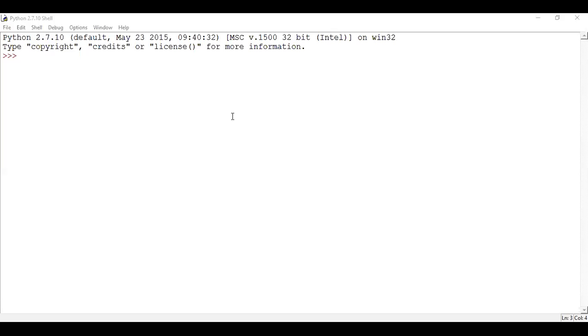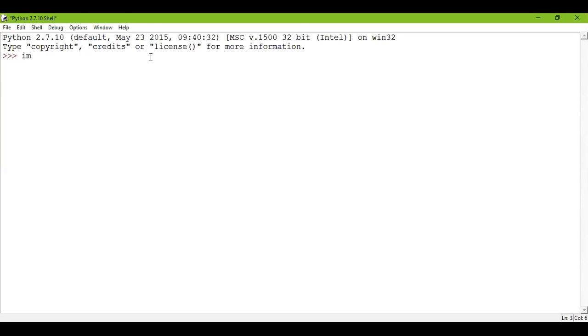Hello everyone. I hope you have all revised your previous classes on NumPy. Today we will learn about some small mathematical functions of array. So for that, first of all, we have to import NumPy. Open your IDLE shell and import NumPy as np.